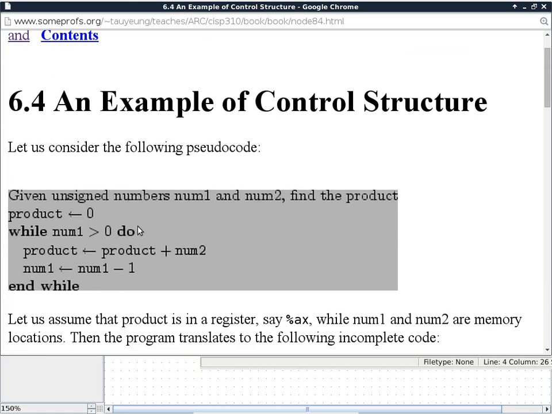Okay, let's go ahead and do this one. Finish this example as a program. Given unsigned numbers, num1 and num2, find the product. In this case, we're not going to do it the smart way, using the multiply instruction or bit shifting and all that good stuff. We're going to do it the dumb way. In other words, if someone asks what is 4 times 5, I will say 4 times 5 is 4 plus 4 plus 4 plus 4 plus 4. We'll do it the slow way.